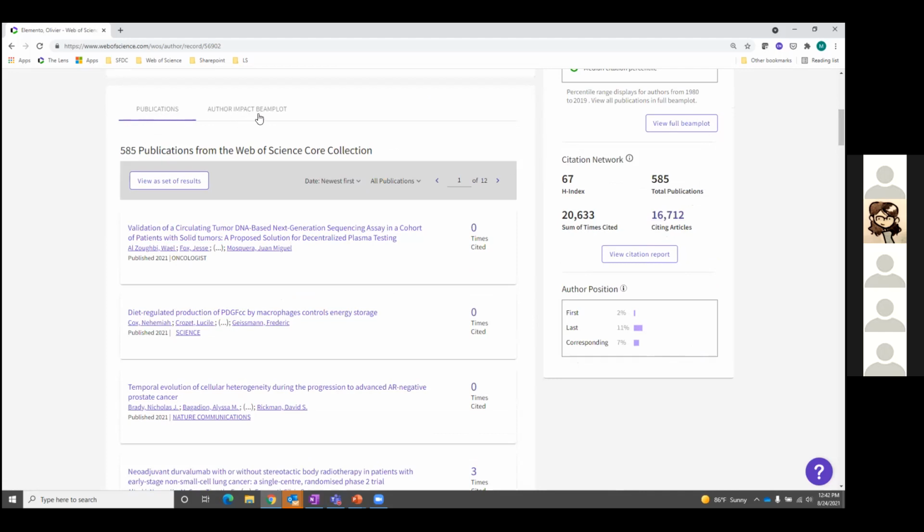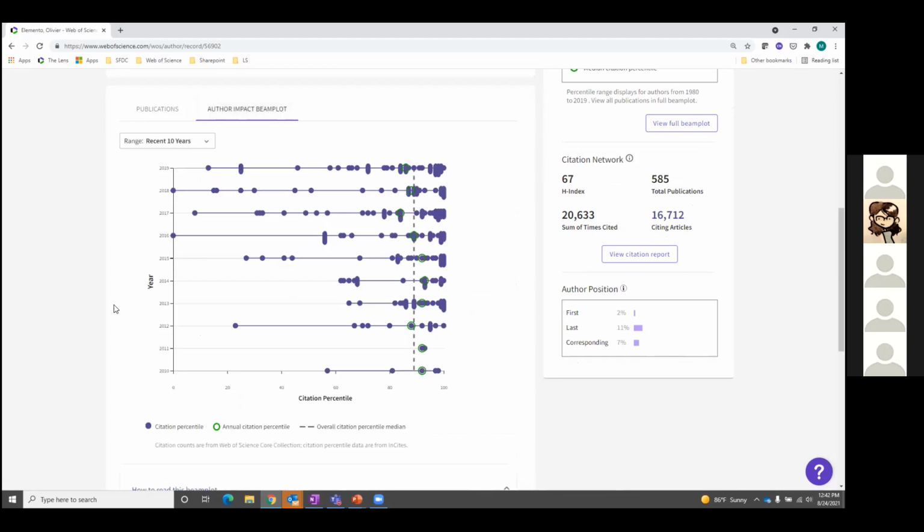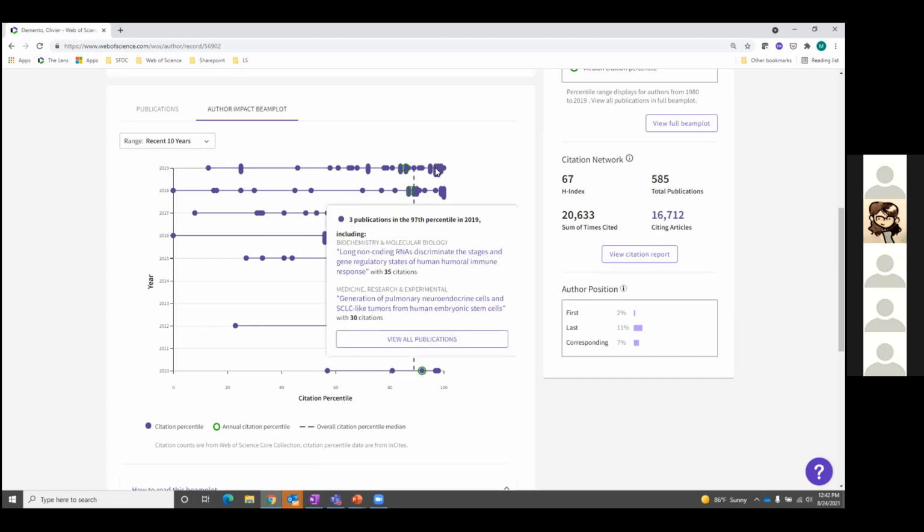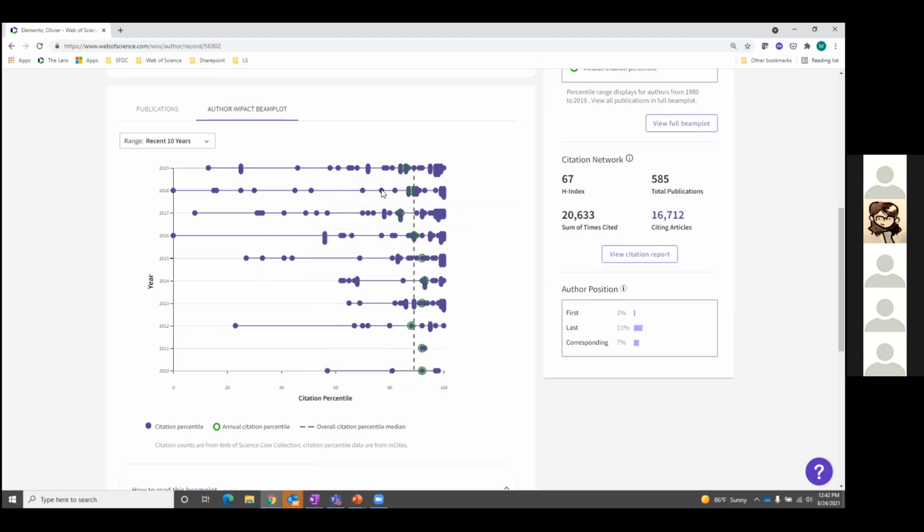Next to the publications is a tab for their author impact beamplot. As I mentioned, this is a new way of exploring an author's impact and their publications' impact. This is an interactive tool as well. As I hover over each of these little dots within the graph, each one represents a publication of his. And you can see what percentile it ranks within what category.